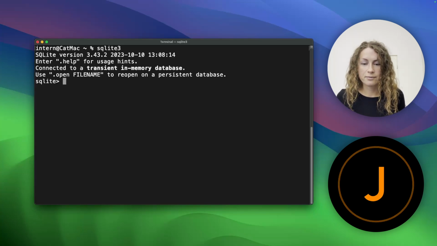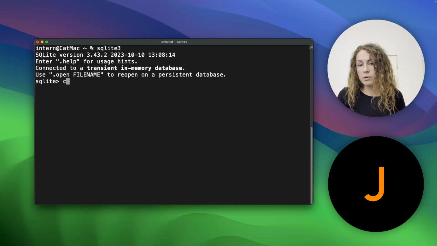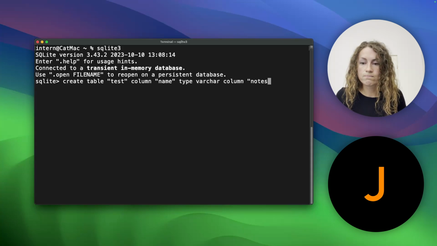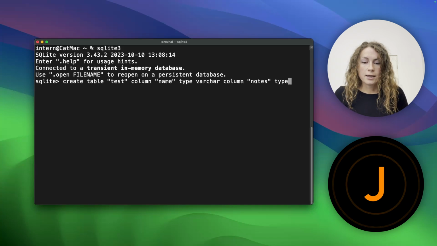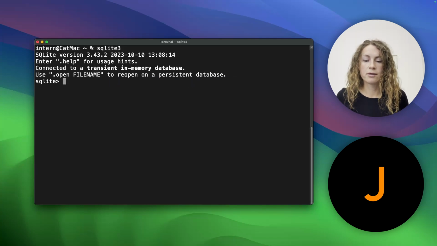I'm not very familiar with SQLite. Could you remind me what is the syntax exactly? Create table test, one column called name, type varchar, another column called notes, also varchar. I'm not exactly sure about the correctness of the syntax. Yeah, so let's correct the syntax. Delete everything except the first two words. Okay. Press Ctrl U. That's better.